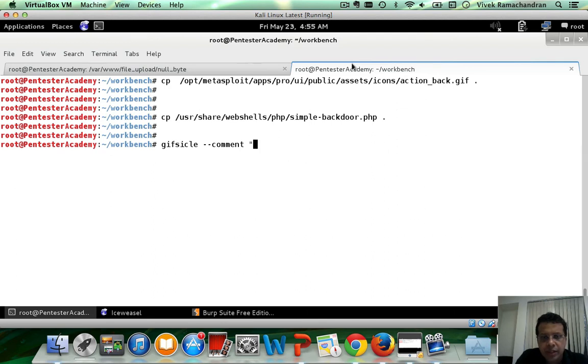And just like in the last video, let's remove all the new lines. Though it's not mandatory, honestly. You can go even without the new lines, but personally, I like to see it all compressed up. And then the backdoor goes in, and the output goes out as out.gif.